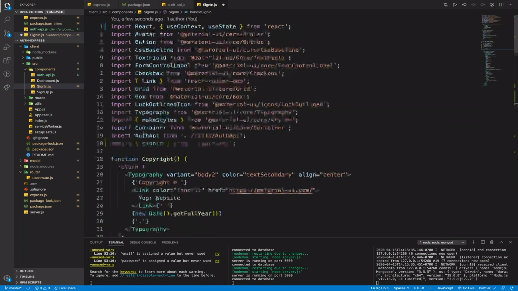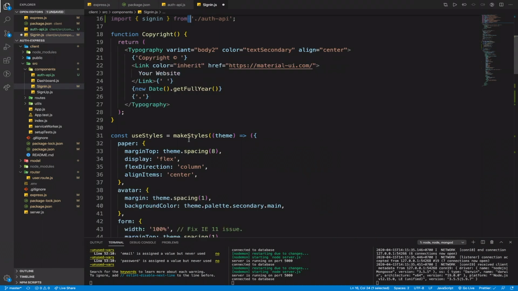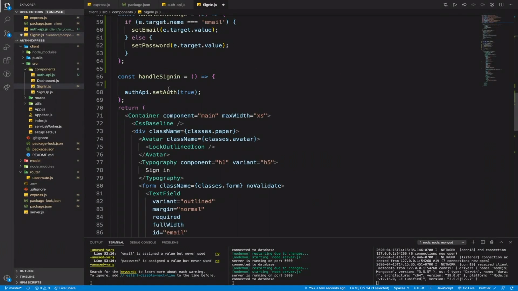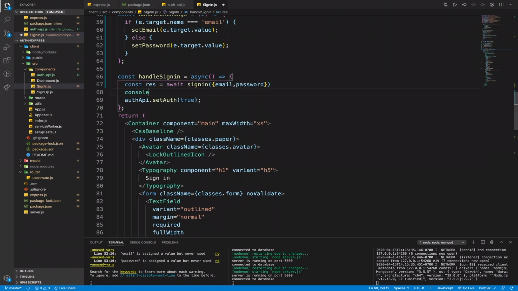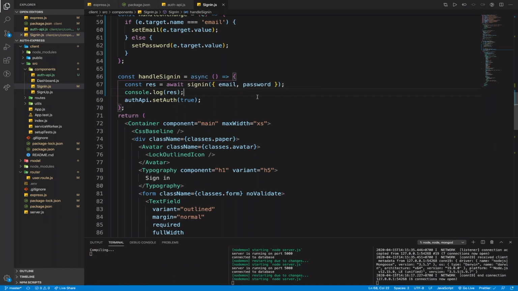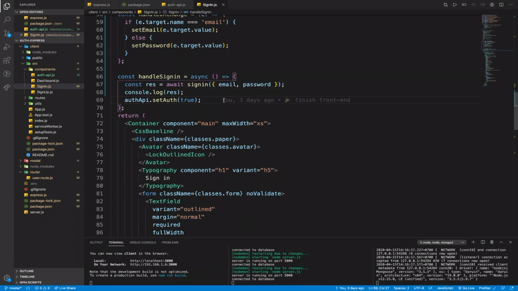So I already import the function SignIn right here. So what we need to do is, when this one unclick, we want to await signIn, and we pass the email and the password to it. Then we need to make sure we use async, and then we const result equal, and then we can console.log result. Great. So now let's try to do it.